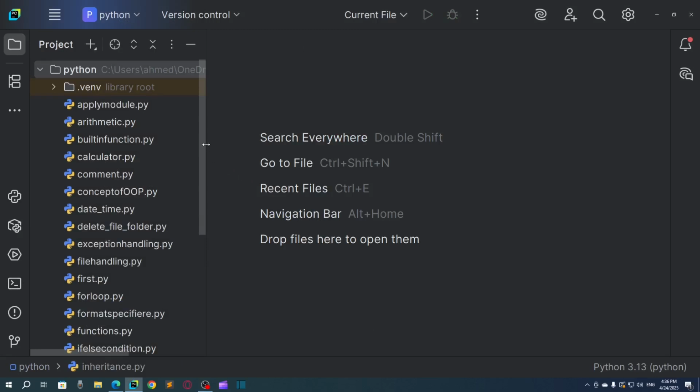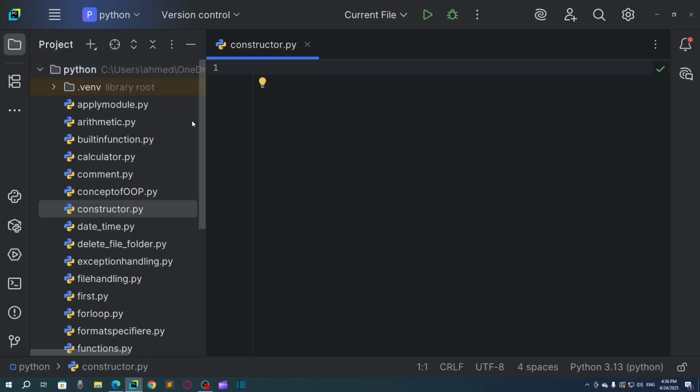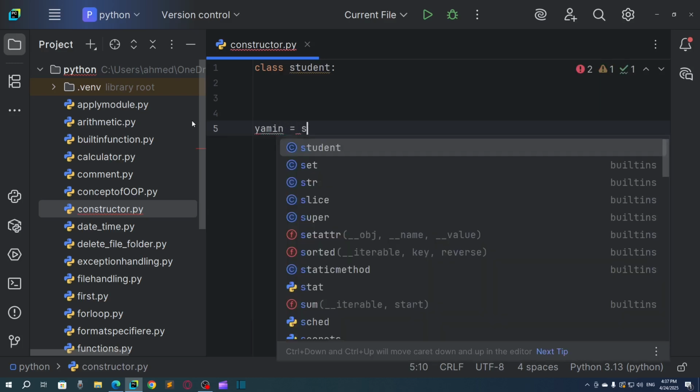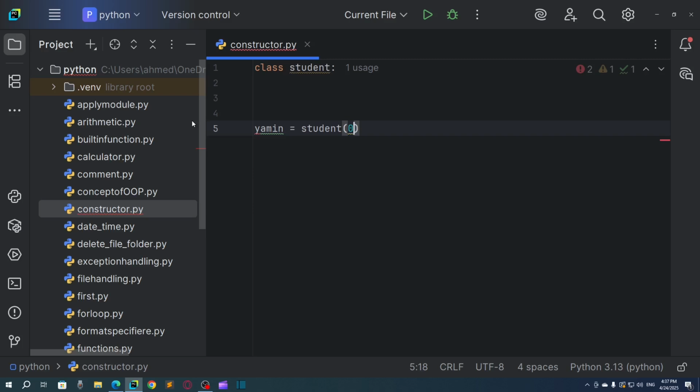In this video I'm going to talk about constructor. So let me create a file first. We know about class and object, right? So let's say I want to define a class. Let's say student, and here I want to create an object for the class. So I will say Yamin student. Okay, so I will say here student like this. All right, so now let's talk about constructor.